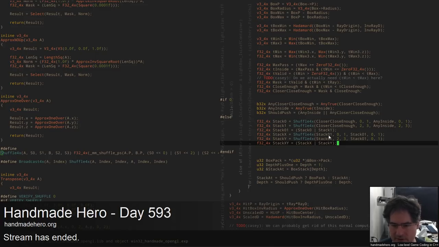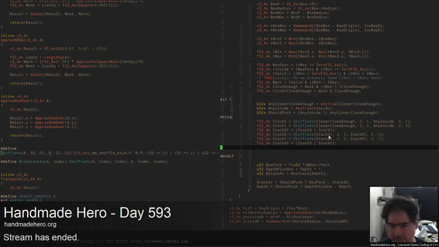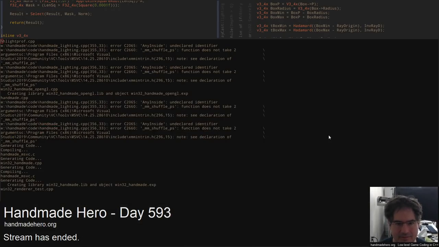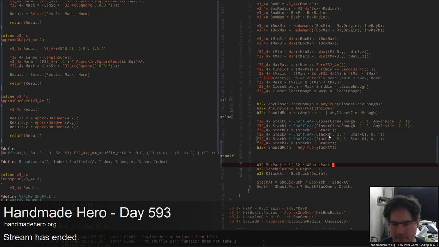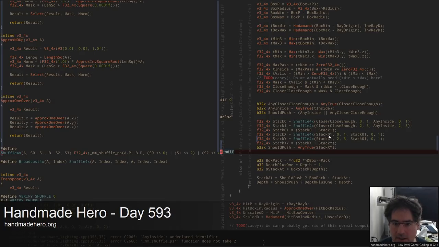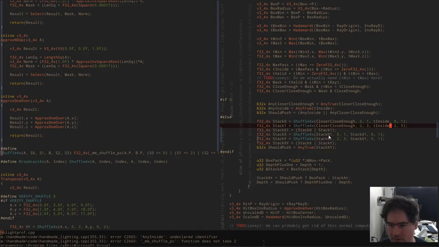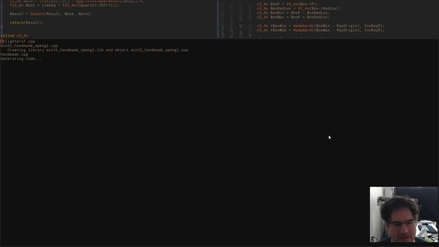So this is just a slow ORing together. This is like a horizontal OR, right? And then at the end, now you just do the one shuffle. So you just do, what's the word we're looking for? Should push equals any true stack X, Y. I guess. This is actually called T inside. There we go. So that's a little hacky. I probably shouldn't leave that in there.